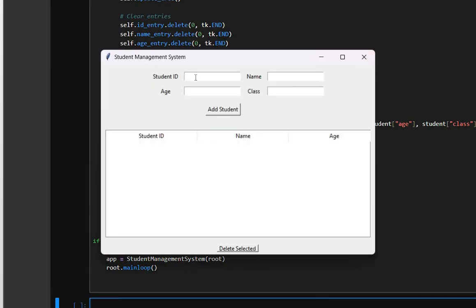So here, we can enter the student ID and we can enter the student name and student's age and student's class. As we click on add student, this will successfully add the student ID, student name and age of the student. And let's add one more student. So we'll keep the student ID and we'll keep the student name and age and class.